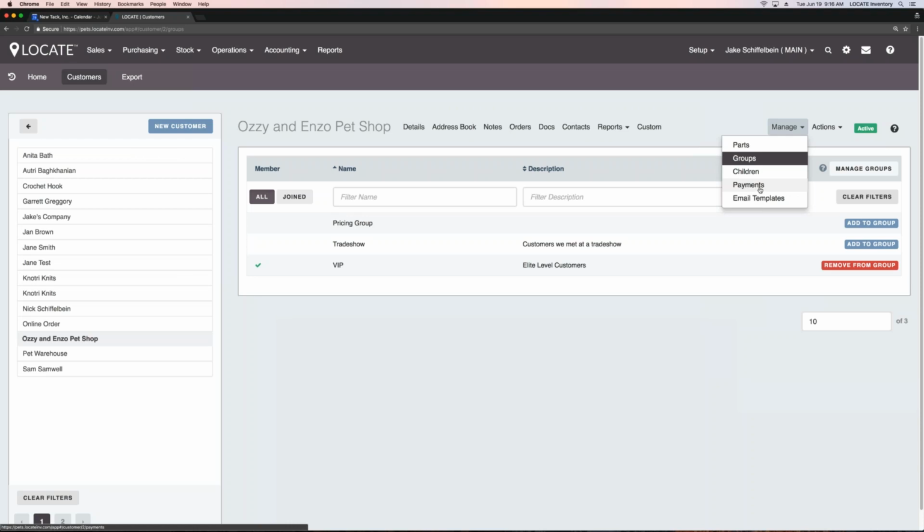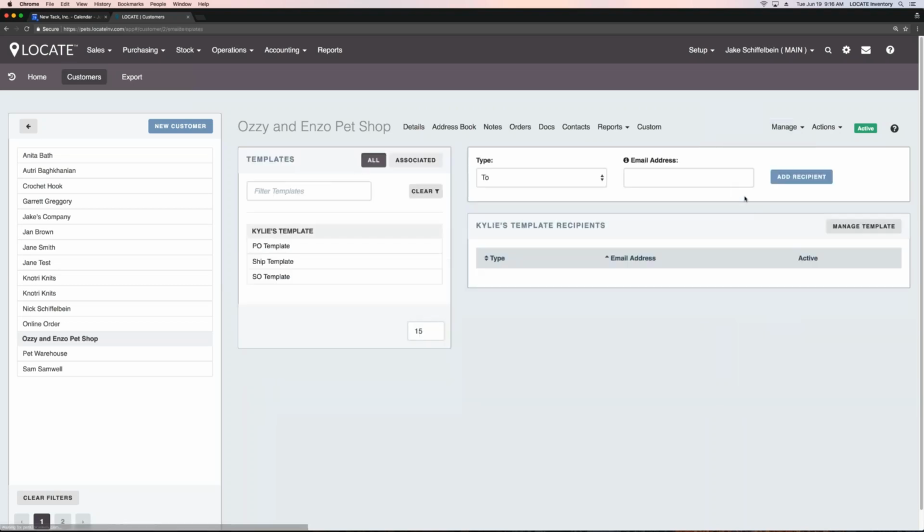Payments, just a quick view of payments that this customer has made with me in one place. And then email templates. One of the things I wanted to touch on is Locate's automated events. There are a ton of different automated events that can be put in place in Locate. One of those is emails. Under emails and email templates, we can create different email templates for different documents or modules, and you can have multiple templates per module.